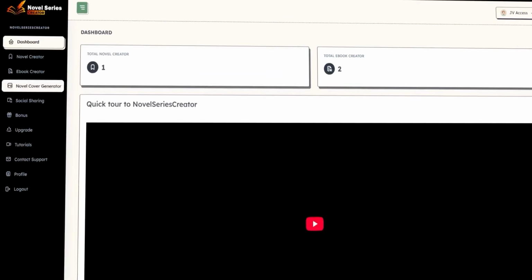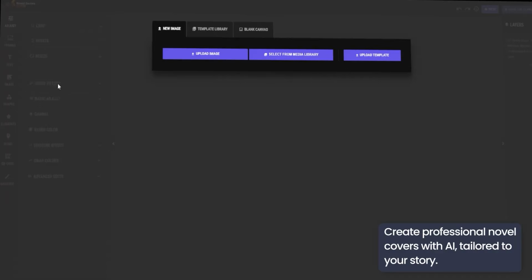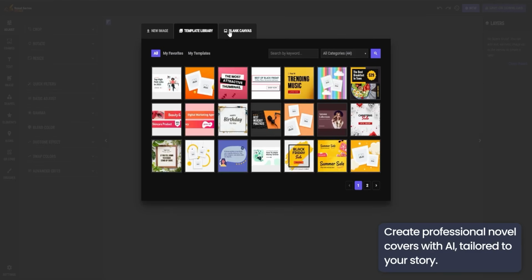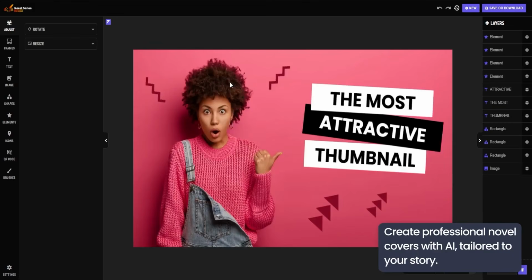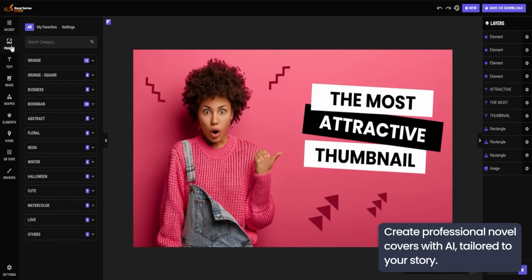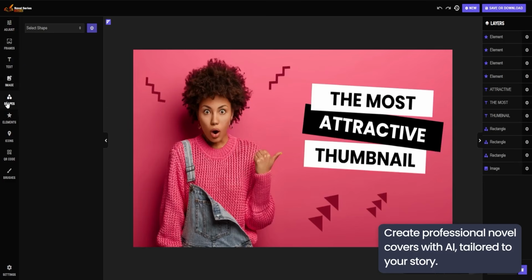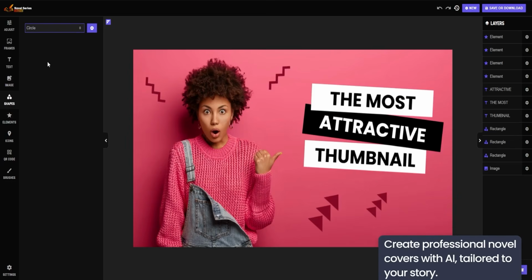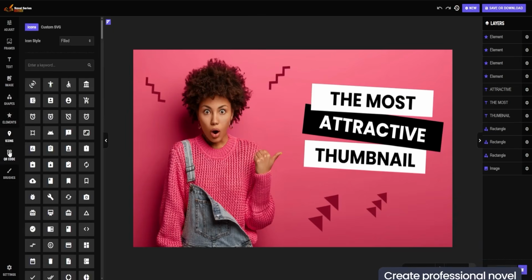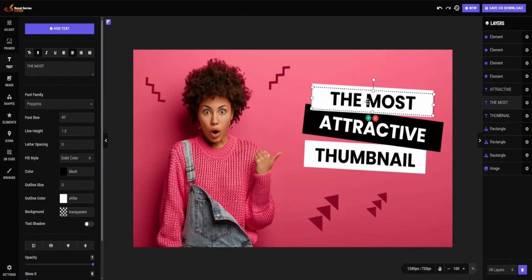Next, let's move to the Novel Cover Generator. This feature helps you create a professional-looking cover for your novel. Simply enter the details or topic of your book and generate your cover. AI creates a visual concept designed around your story. Now you can create the book content and the visual cover without needing separate design software.